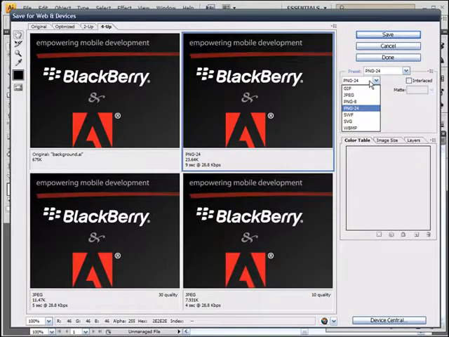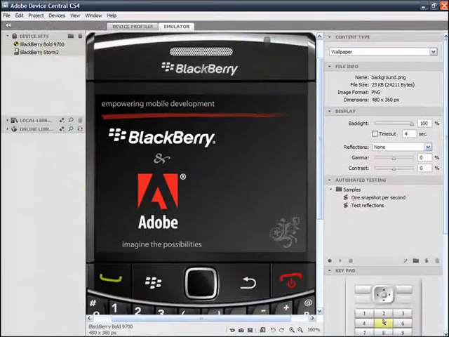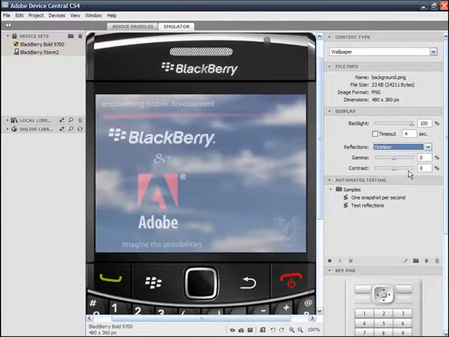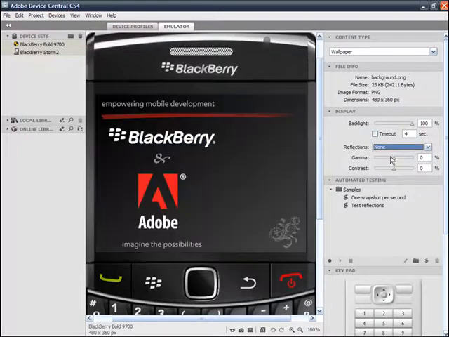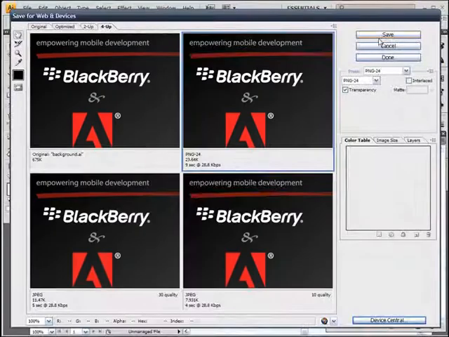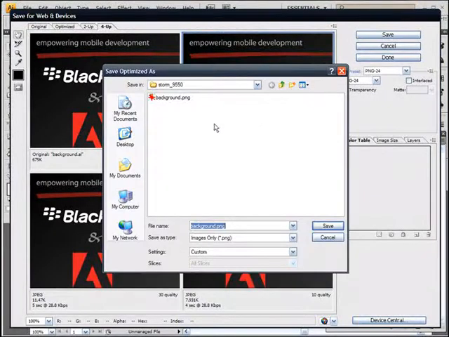I can set different file formats, and I can also try to see how the graphics is gonna look on the actual device. So here I am back in Device Central, and I'm able to look how the graphics looks on BlackBerry Bold device. I can also change various characteristics of those devices, such as backlight or reflection, so I can try to see how it looks outdoor or indoor. When I'm happy with the graphics, I can easily save it and hand it over to a developer, or just save it to the project which uses this graphics.